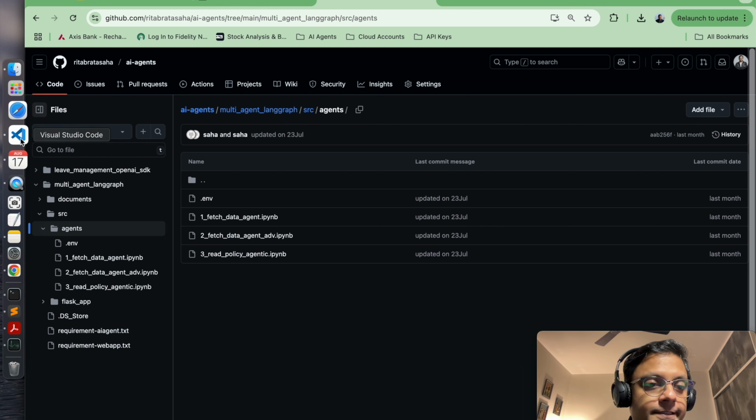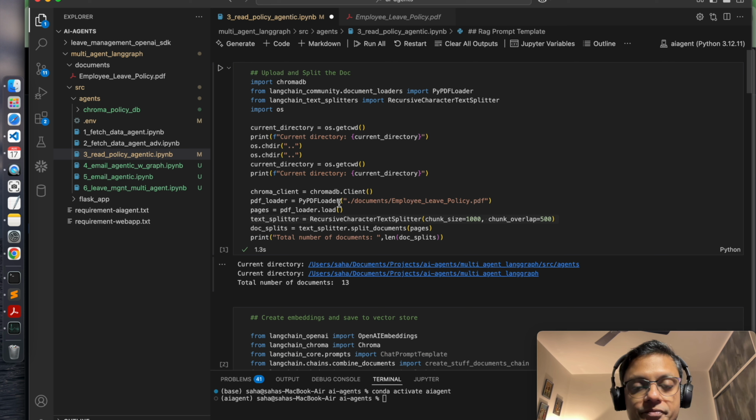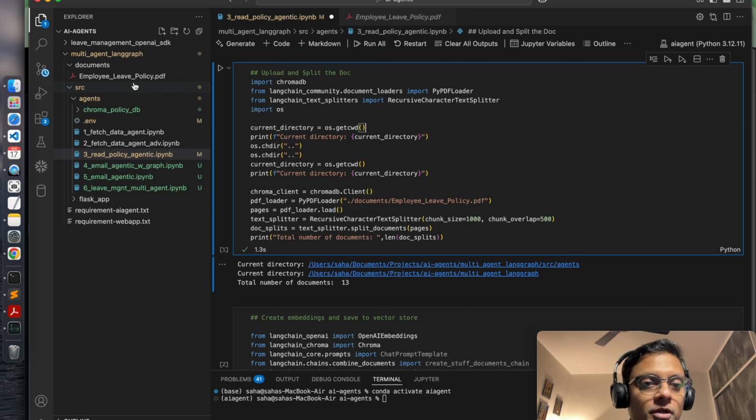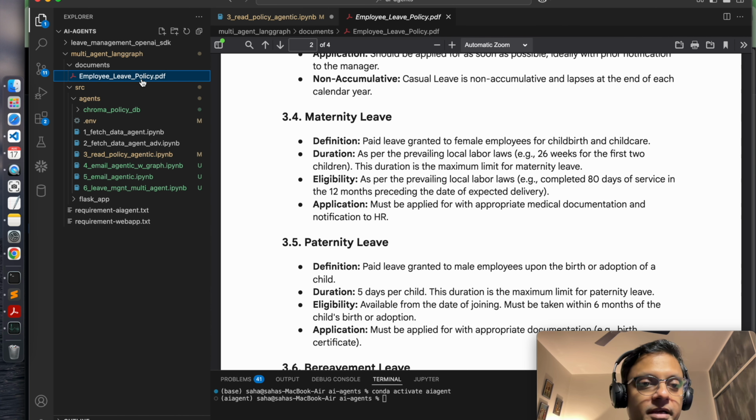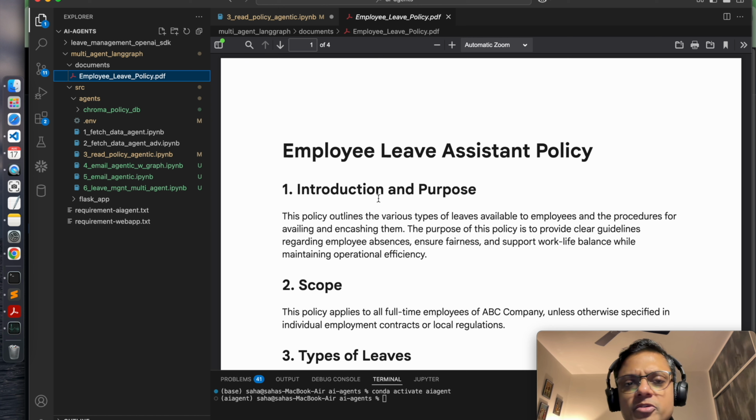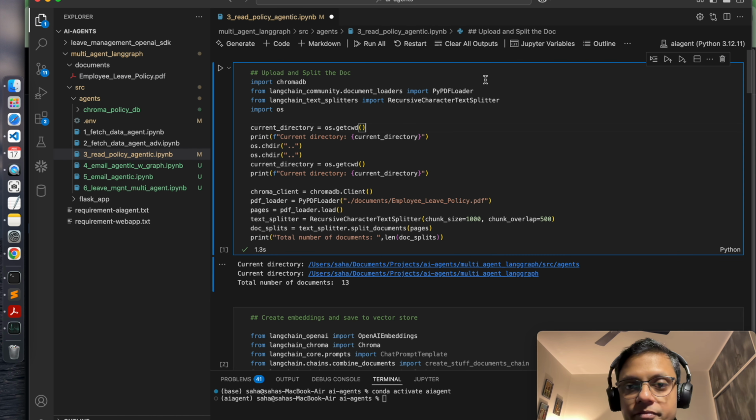Fantastic. Let's head over to VS Code. The first thing that we are going to do is take a look at the policy document which I have prepared and placed under documents. It's a very simple document. I've grabbed some information from the internet, passed on to Gemini and asked Gemini to create a PDF for me, and it did a fabulous job. Fine, let me close this.